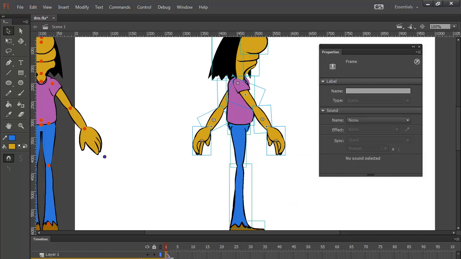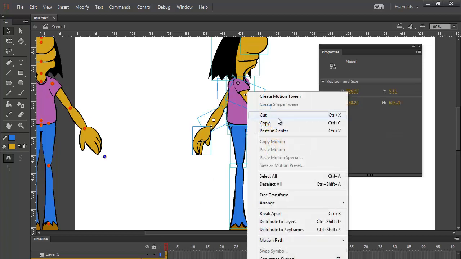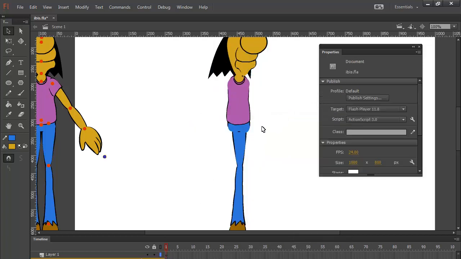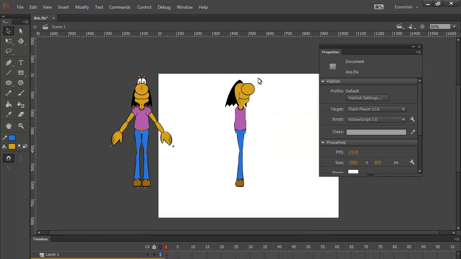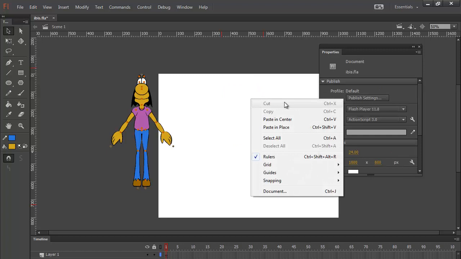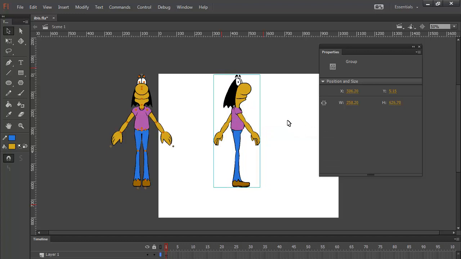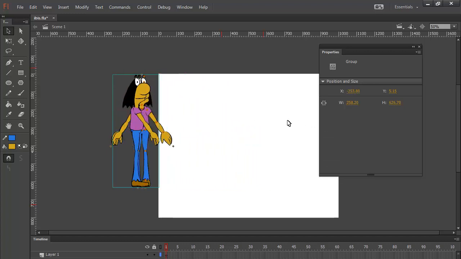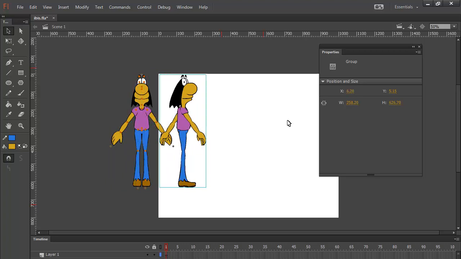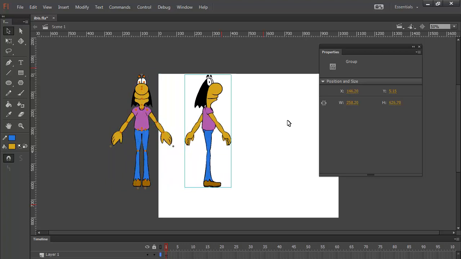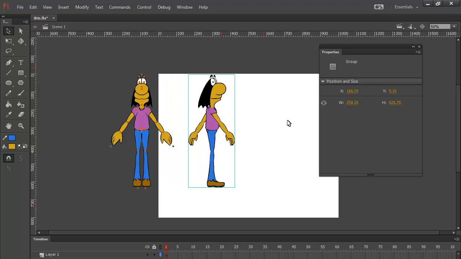Sometimes it just doesn't want to behave. Right click, cut, select all this, delete it, paste in place. Now I can group it, and if you notice, same exact size.